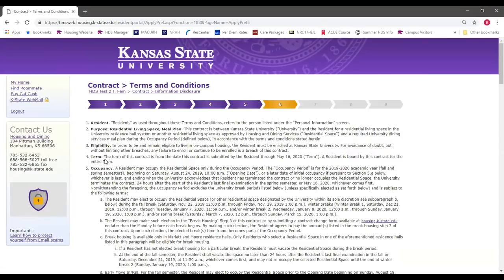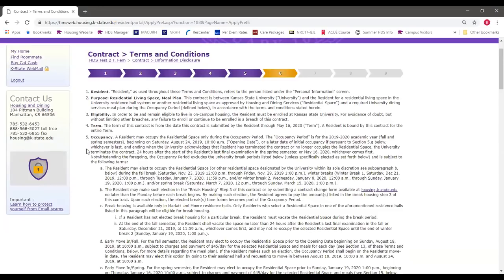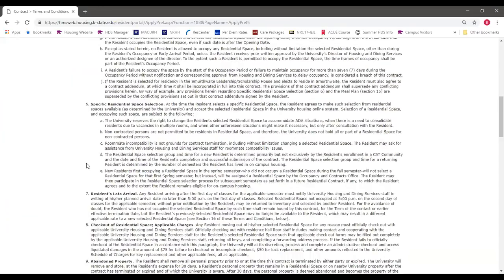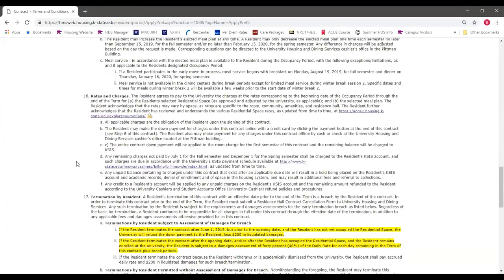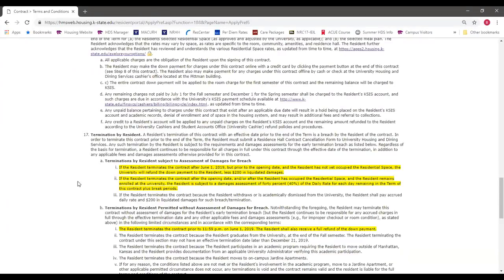Page number 6 is the terms and conditions, and this is a very important page for you to be aware of what you're signing, because you are signing a legal document, and understand that you are signing a residence hall contract for the academic year that begins at the end of August 2019 and goes through the middle of May 2020. Something else that's very important for you to read through and understand are the cancellation terms.